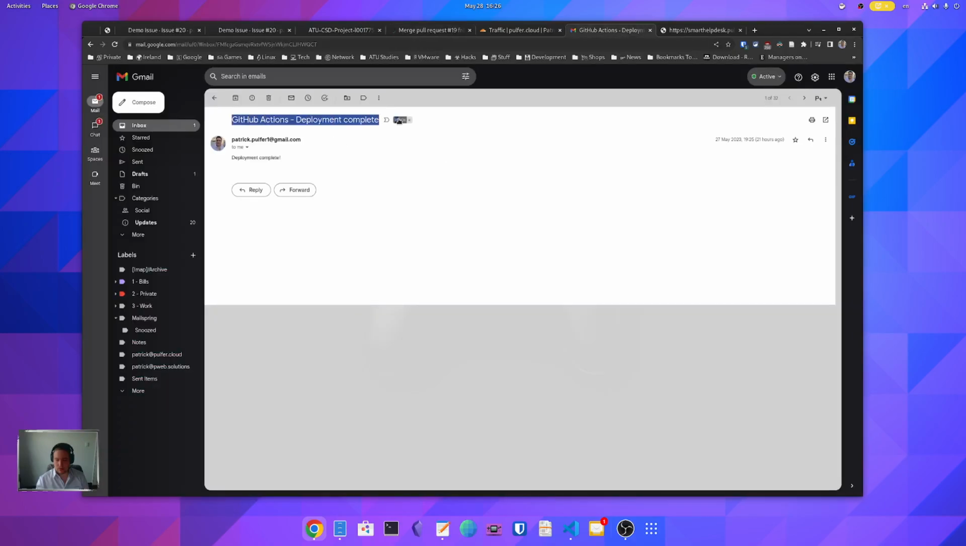So for this case, this is how the email looks. I can modify this, enhance it a little bit, but at least I get either an email from GitHub saying that any part of the build or deployment has failed, or I get an email saying deployment complete.